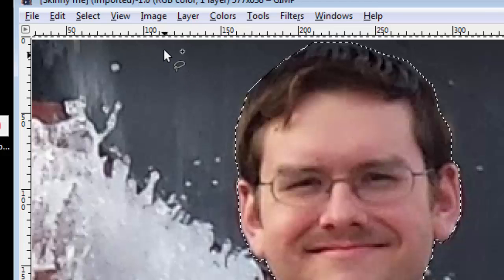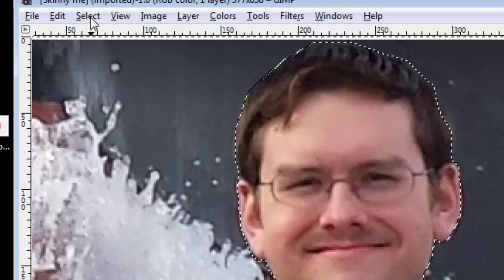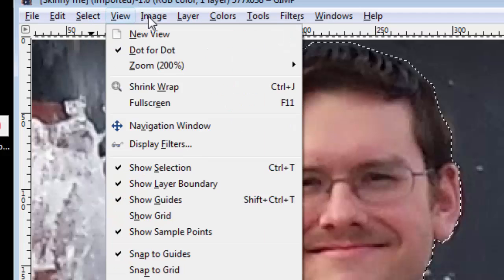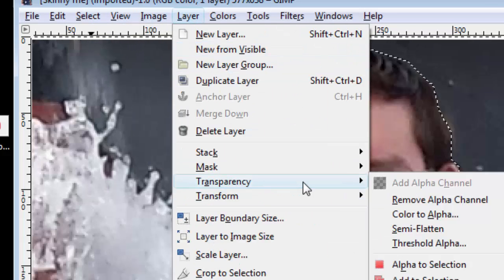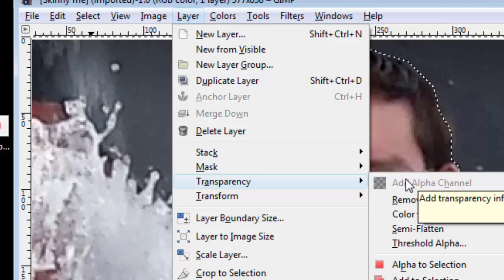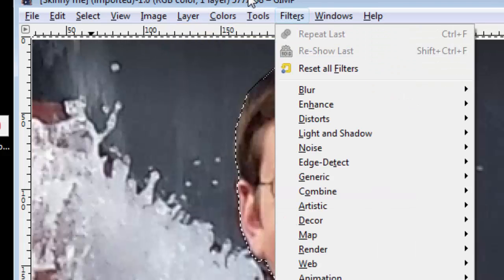So once you invert that, you want to go down here to layers, or just layer, and go to transparency and hit add alpha channel. Now if it already is grayed out, that means you already have an alpha channel and you're okay. So I already actually have an alpha channel in this one.